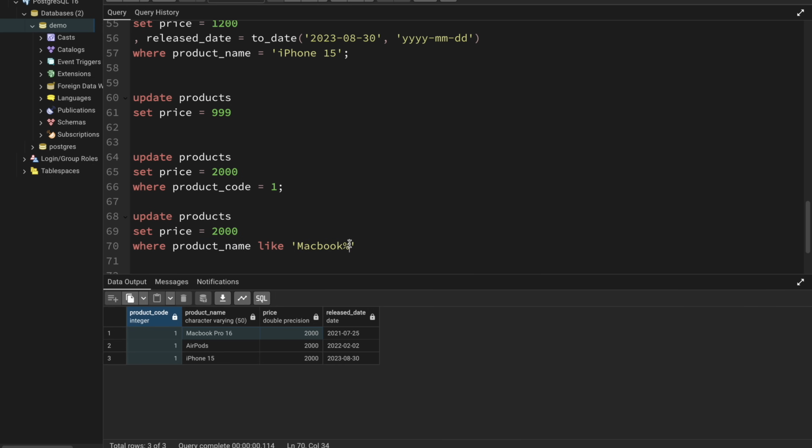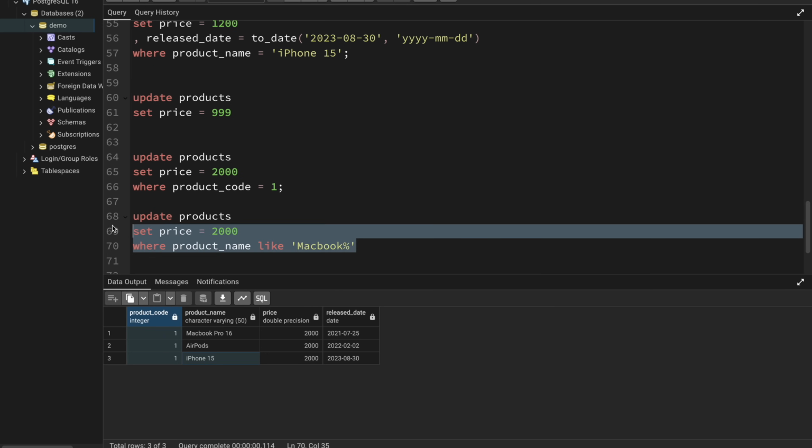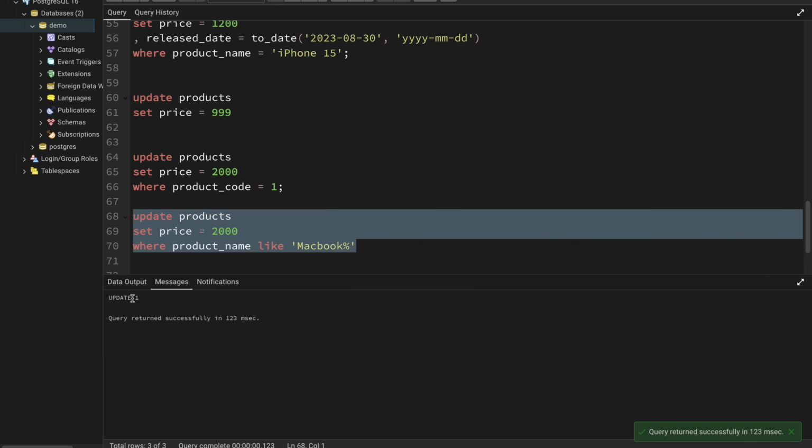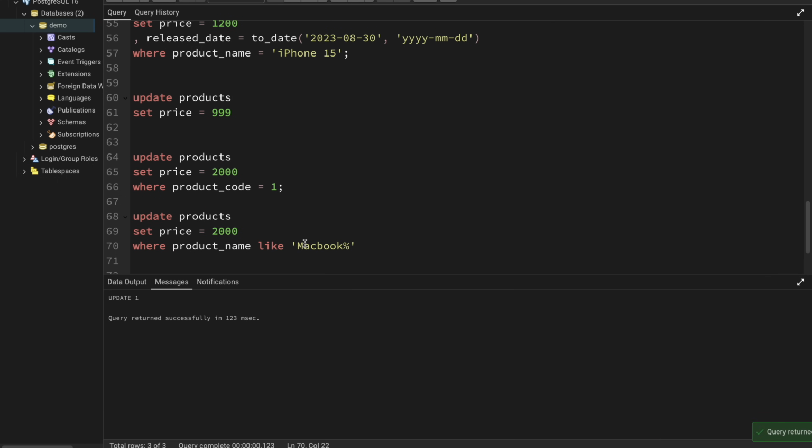After that value, whenever it sees this percentage symbol, it can match any characters. So after MacBook I have a space, then Pro, then space, then 16. It does not matter because I put a percentage here. Now if I run this, you can see that it only updated 1 record, because it only matched the record where the product name starts with MacBook.